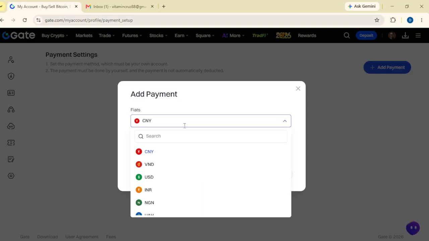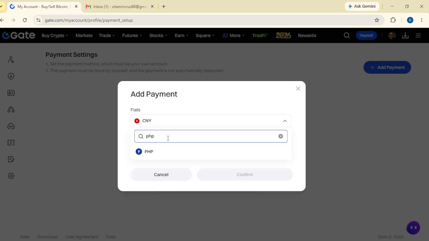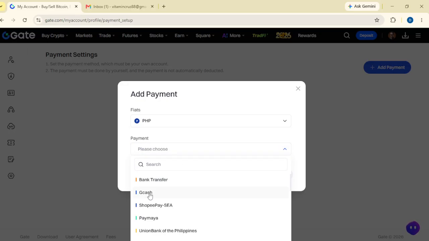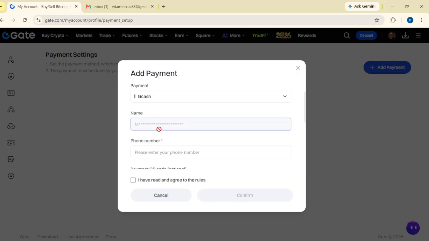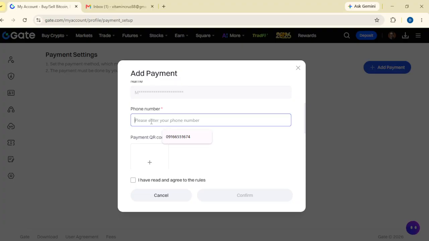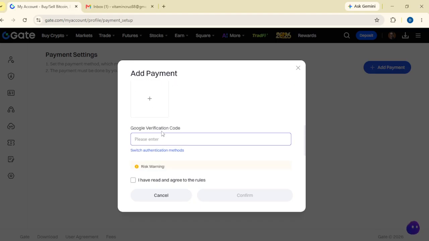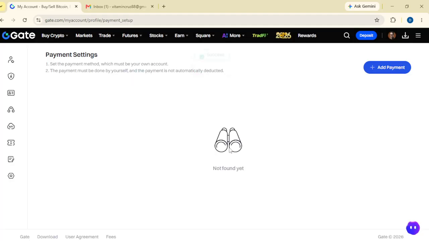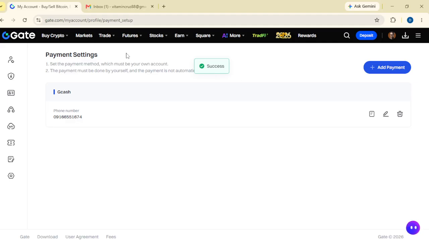Choose your fiat first, then choose the payment method you'd like to use. Then enter the required information, such as your bank name, account number, account holder's name, or your e-wallet account details, depending on the option you've selected. You may be asked to complete a security verification, such as entering an email verification code, SMS code, or your Google Authenticator code. After the verification is complete, your payment method will be added to your account and will be available whenever you buy or sell crypto through Gate's P2P marketplace.